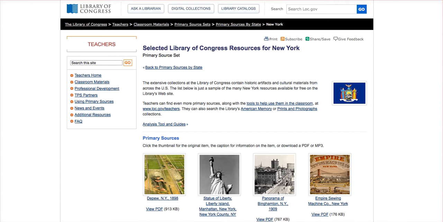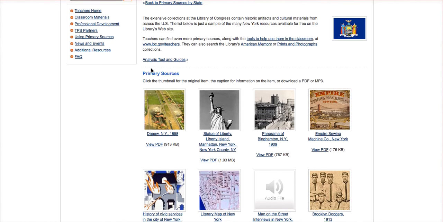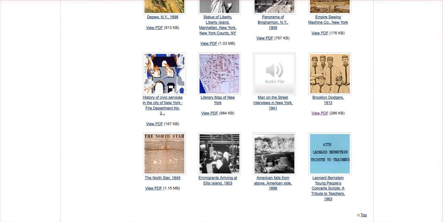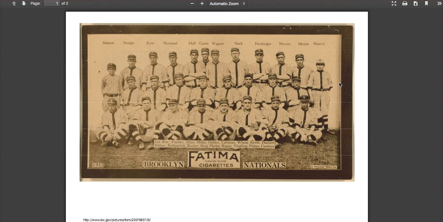Let's go to the Library of Congress. Here's selected Library of Congress resources for New York. Primary sources. Again, guys, primary sources are going to be a really good bet when doing this project. Let's say John. We know John loves baseball. John maybe wants to research the Brooklyn Dodgers. We're going to view this PDF.